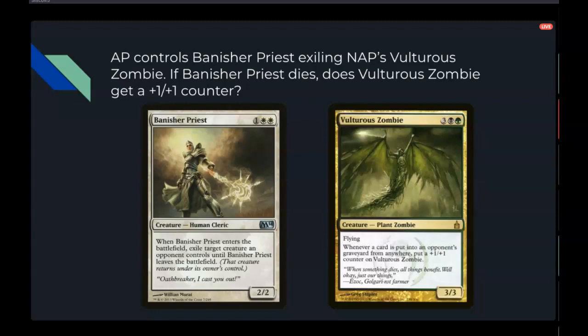Let's say instead of Vulturous Zombie, this is a Blood Artist, which just says whenever a creature dies, you gain a life and the opponent loses a life. Thank you, Pearl. Would Blood Artist trigger? All right, no, it would not. Why not?